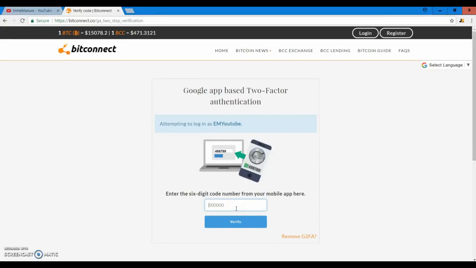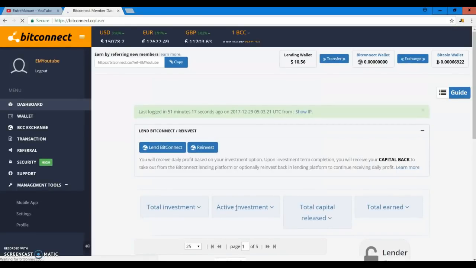So I'm going to get logged in here. I have two-factor authentication set up. I suggest that you do the same. So let me get that up. Alright. There we go. And then I'll show you.